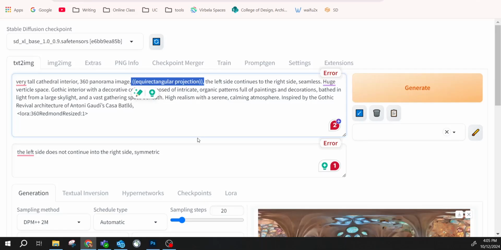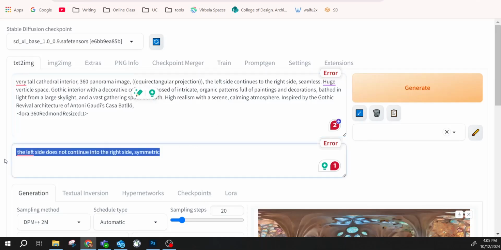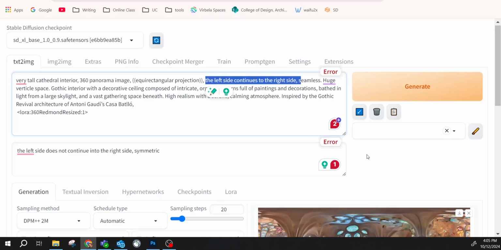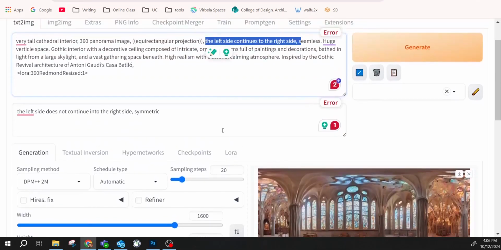Also, at some point you want to mention in the negative prompt that the left side does not continue into the right side. I find this really gives Stable Diffusion a better command. They have to match, to flow the pixels from the right edge into the left edge. So that is something you want to emphasize. Also, I mentioned this in the positive text. So this is my trick to make sure this is working.